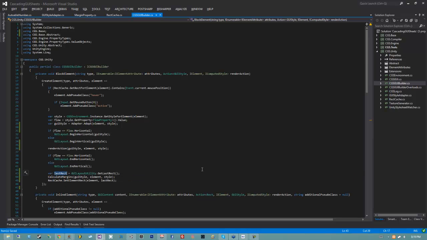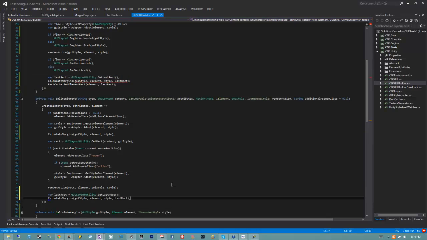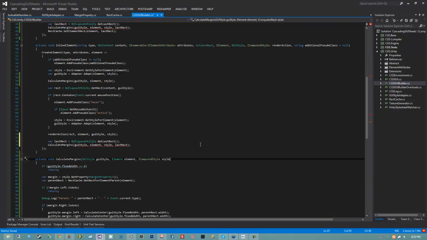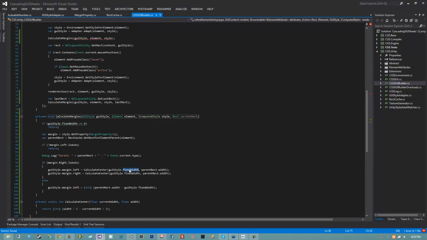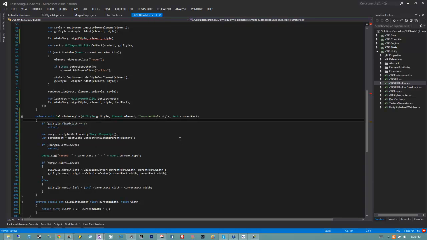I'm going to go ahead and pass the last rect directly into my calculate margins method. And do that same thing inside of my inline element immediately after the render action. And then I'm going to have a rect current rect. And then I'm going to extract all of my GUI style fixed widths, except for that first one, which I'll change in a second, to current width. I'll set that to current rect dot width. And then if GUI style fixed width, then I'll turn around and inline it. That was a quick way to get all that stuff refactored.